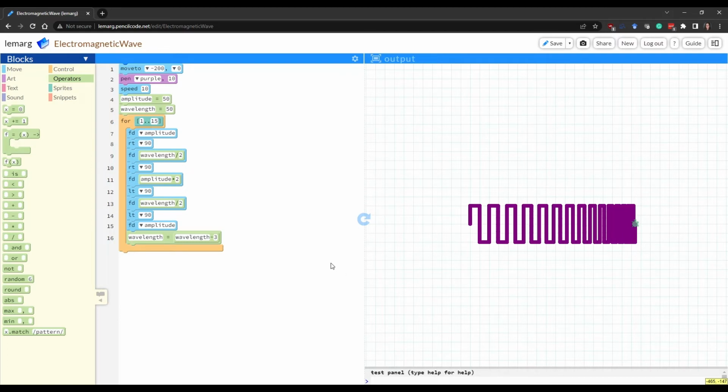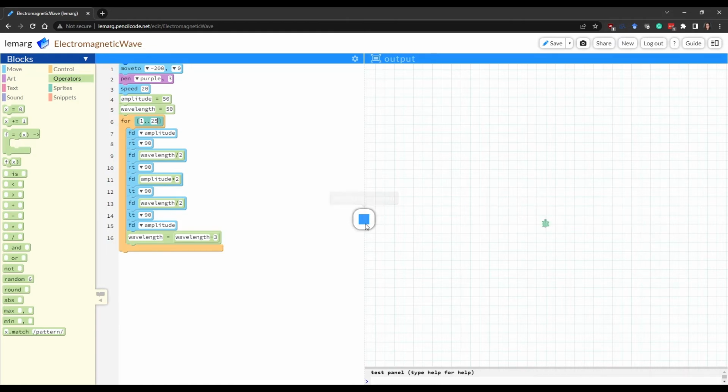So you can see it's getting smaller and smaller. It's getting a little bit convoluted with the width of our pen. So I'm going to go back to our pen block and change the width to be 3 instead so that it's much finer. Since we're running a longer program, I'm also going to ramp the speed up a little bit to 20. And let's repeat it 25 times.